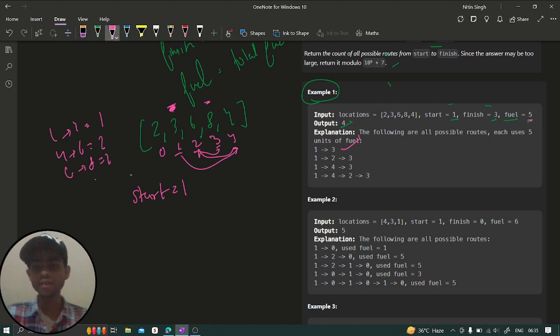But yeah, if any of the routes takes less than or equal to the given fuel, that route is going to be valid. We have to count that particular route. So you can see, guys, we have 4 valid routes, so we are going to return the answer 4 only. Now let's move to the next example.